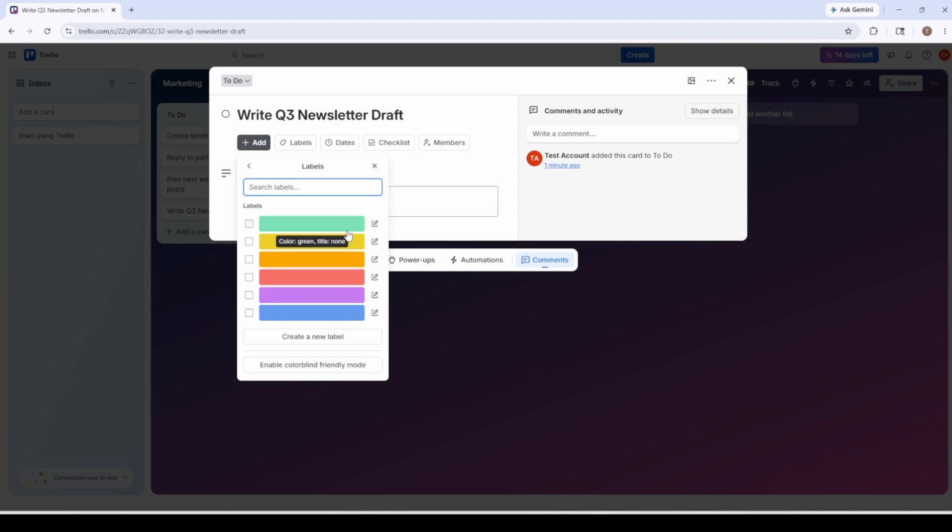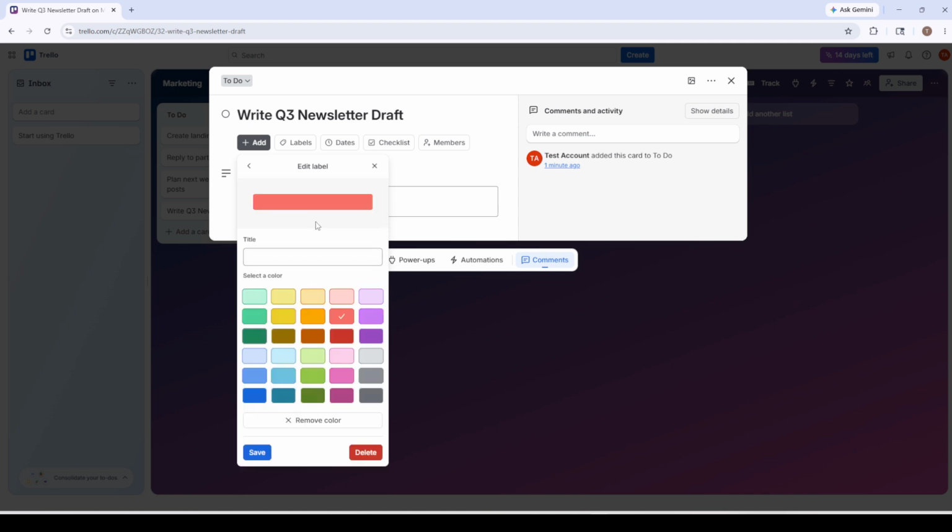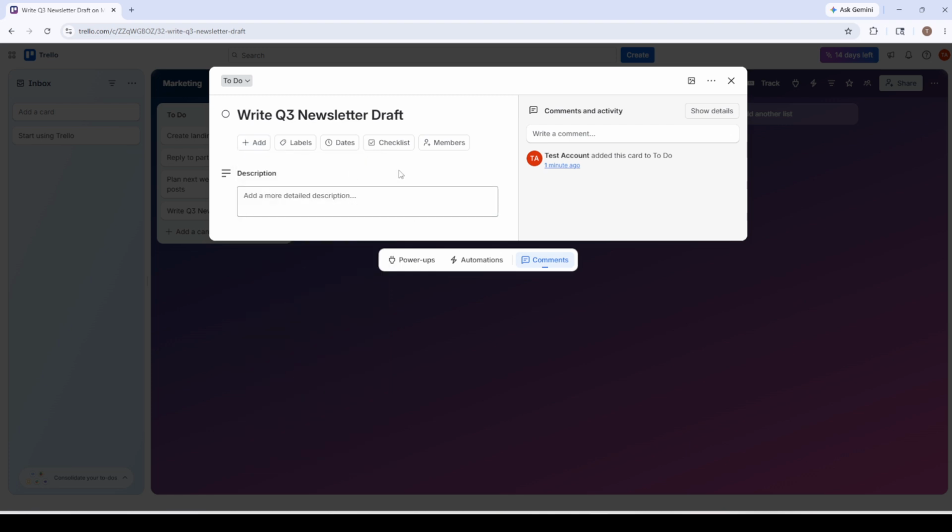This combination of clear titles, context, checklists, deadlines, assignees, and labels turns each card into a mini brief that guides the work from to do through done.